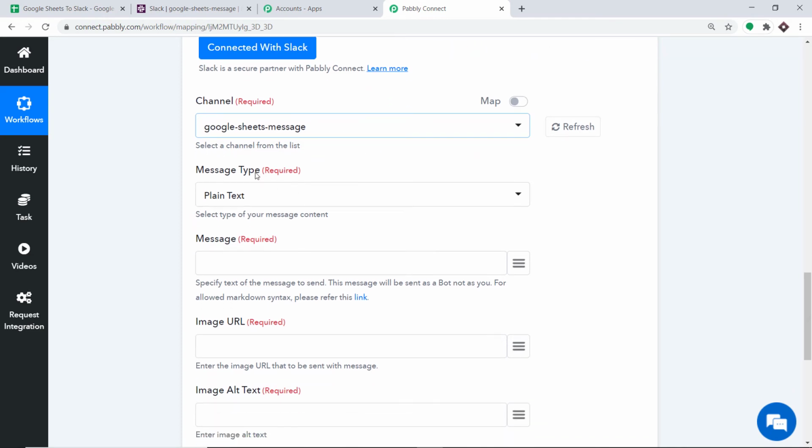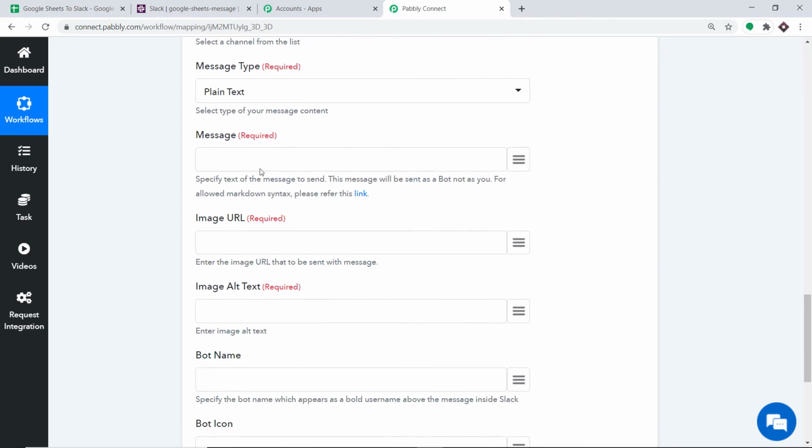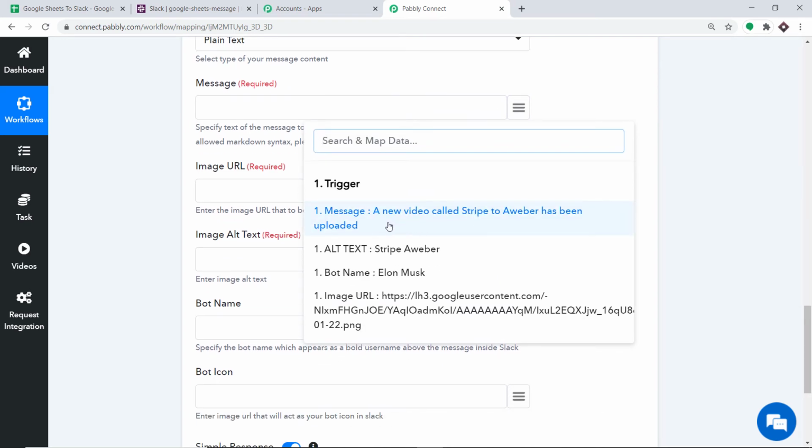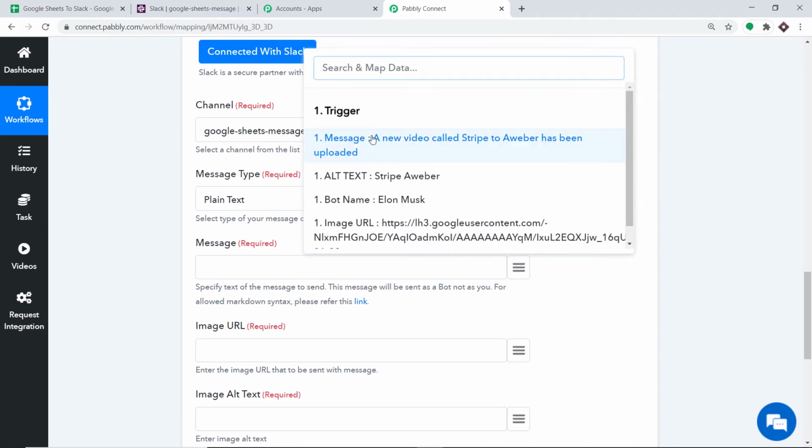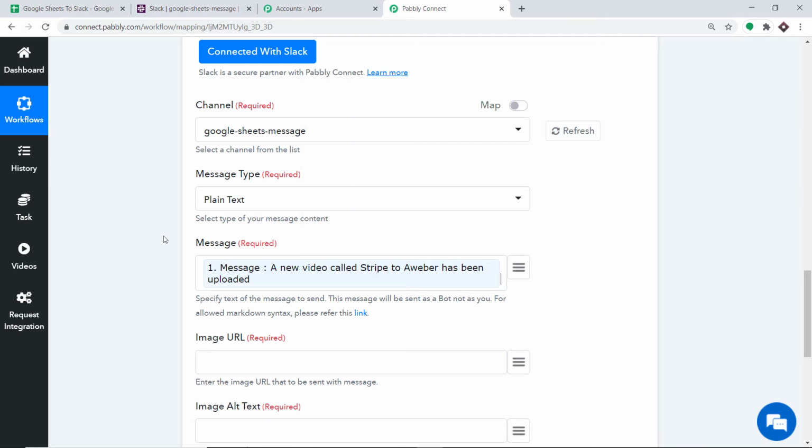Now in the message type, I'm keeping it as plain text. Okay, so in the message, we are going to start mapping in our detail. So this button is called the mapping button. So when we click this, you will find all the data that is present here. Okay, so basically, I'm just going to click on this message. And the message has been mapped.